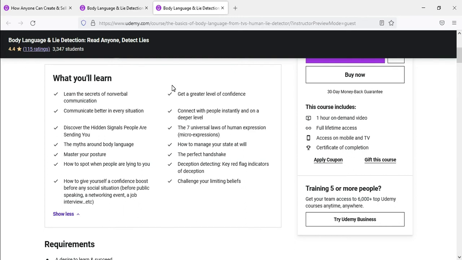There are 3 types of learning outcomes. Who will they become? And by they, I mean your students. What will they be able to do? And what will they be able to have? For example, communicate better in every situation. That's an example of what they will be able to do. An example of who they will become is more confident. And what they will be able to have is knowledge of nonverbal communication.